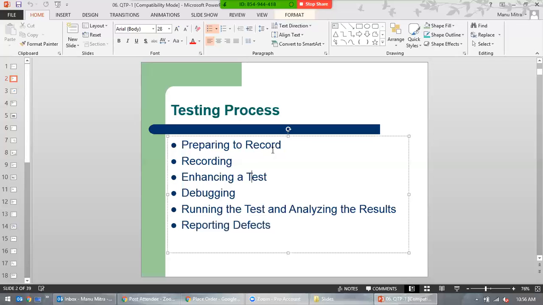Preparing to record, you can do that if it's a static website, but not always. You need to do coding, because if it's a dynamic website where the buttons and fields keep on changing, you cannot do all this. You cannot record it. You need to do descriptive programming. So that's the whole thing altogether. We'll take a look at this, but this is the basic scenario.